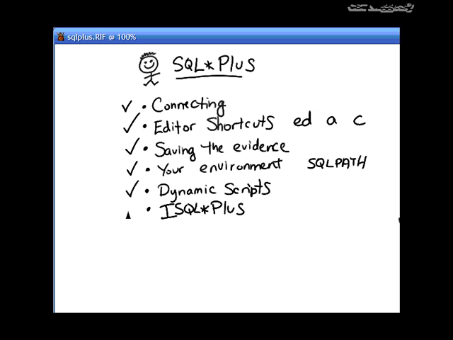And then last but not least, you should feel really comfortable using iSQL Plus. This is a wonderful tool. Okay, well, I hope this has been informative for you, and I'd like to thank you for viewing.